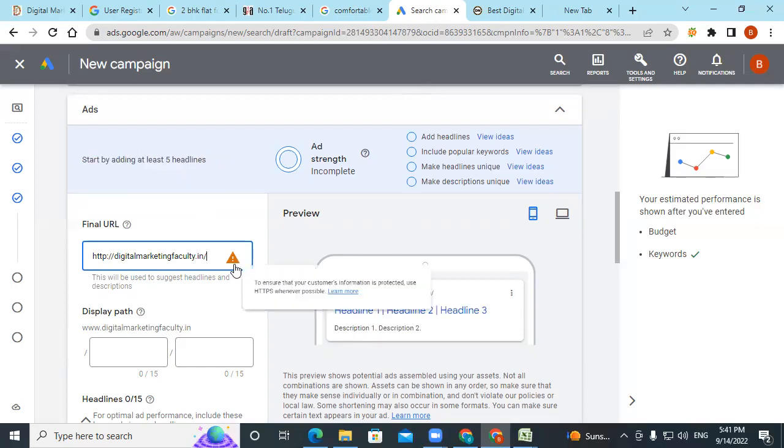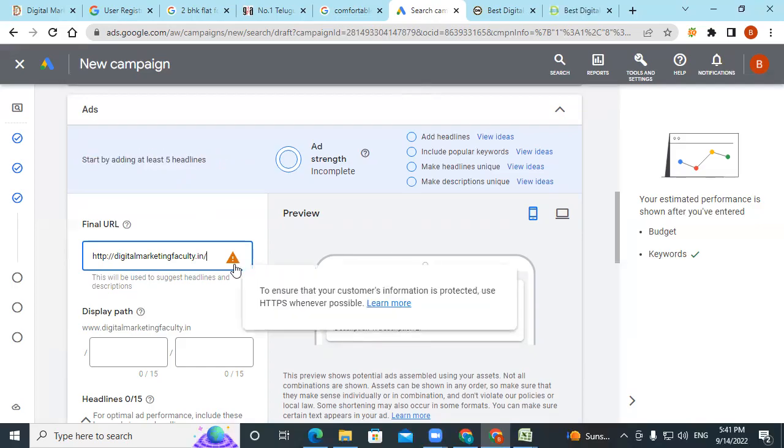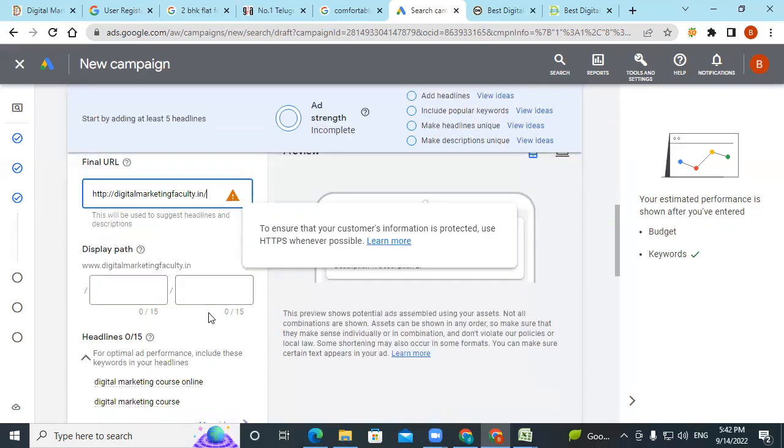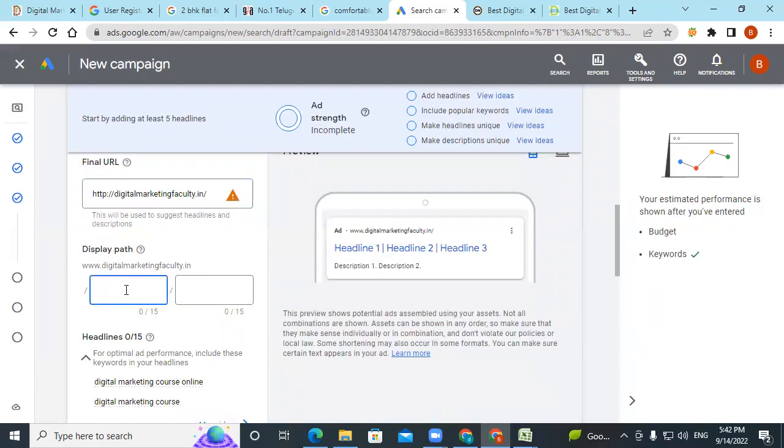See, a small yellow color triangle is coming up. If you hover over it, you will understand. It is asking for HTTPS. It is not a red warning. If there is a red warning, your ad will not run. A yellow warning is a normal warning which does not prevent the ad from working. Ad will work, but it is a warning. It is asking to go for a secure server. Probably in future, they might make it compulsory also. Right now, though, it is not compulsory. Then display path.